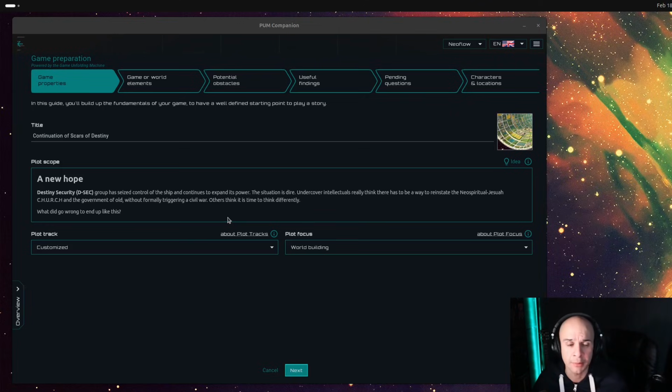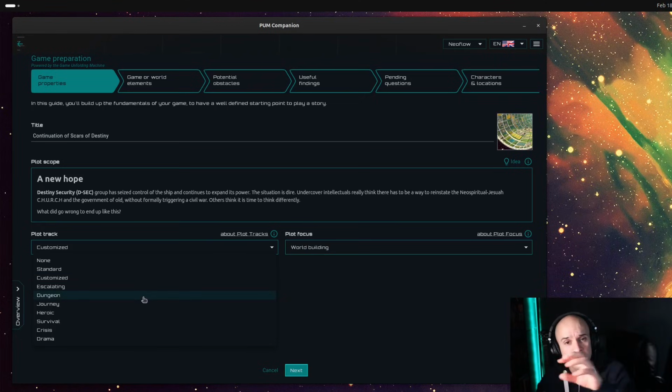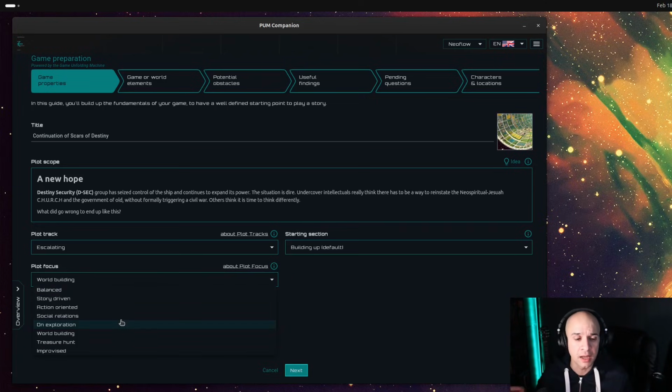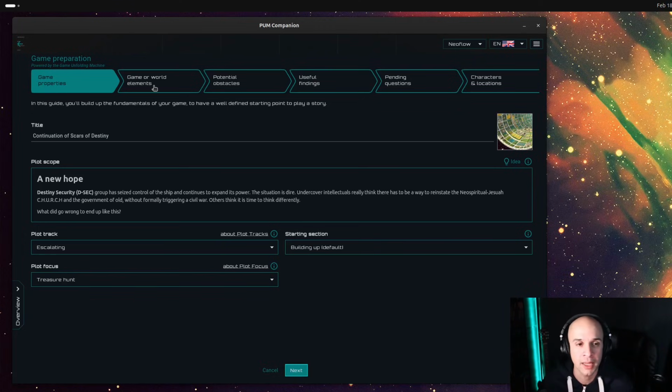So you're going to set up a plot scope. It's like what kind of problem you want to tackle in your next adventure or story. The plot track, which is the bar above that, has a certain structure to guide you. There is also a plot focus that you can use to customize what kind of random events you get the most often. So for example, if you choose exploration, it's not the same as if you choose treasure hunt. You get different sorts of results in the random events that you get.